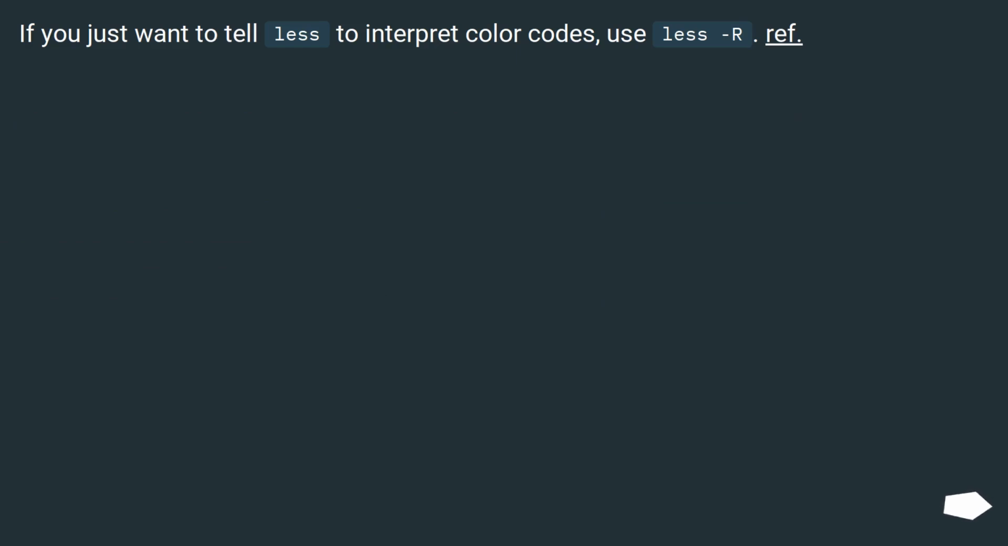If you just want to tell less to interpret color codes, use less -R.